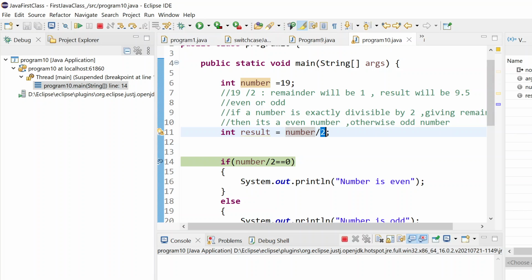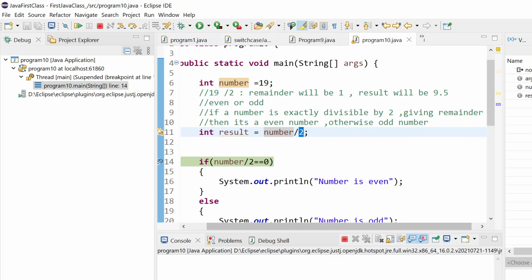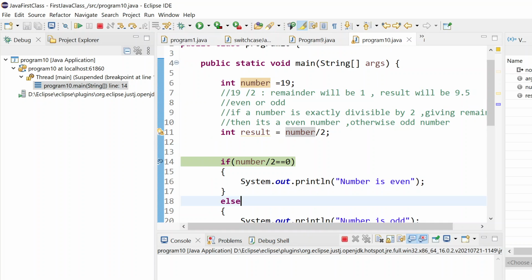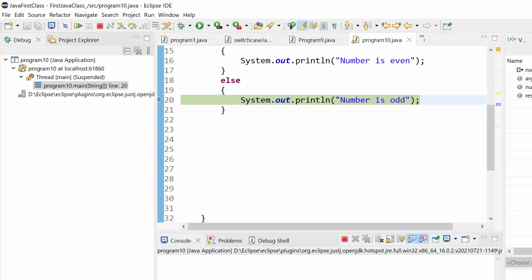This is the reason we are not using the decimal data type, which is float, as we will talk about float later, only after this program. So 9.5 is not an integer value, it's a decimal, 0.5. But as both these numbers are integers, this 0.5 will be trimmed automatically by Java, right? So now I am trying to check whether this 9 is equal to 0. Even though we are getting the correct output, that it's odd, it is not the correct way.